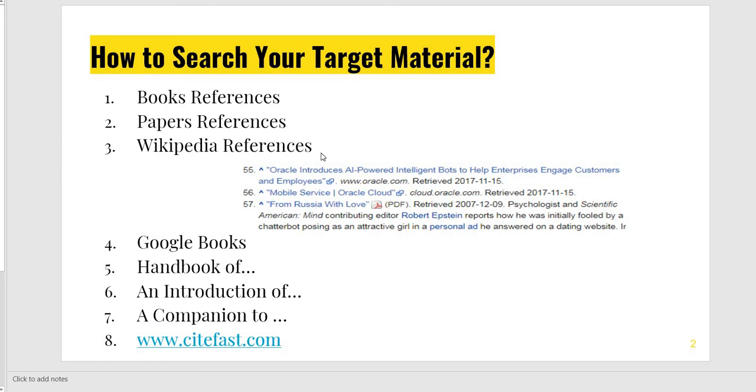Wikipedia is a very good source of information. You will find all information in a very compact manner. But academia, especially in Pakistan, say that Wikipedia is not a reliable source, so you should not give its reference. What's the solution? The solution is that when they give any information, they write numbers 1, 2, 3, as you can see here, 55, 56, 57.